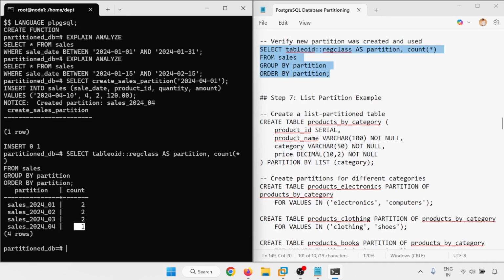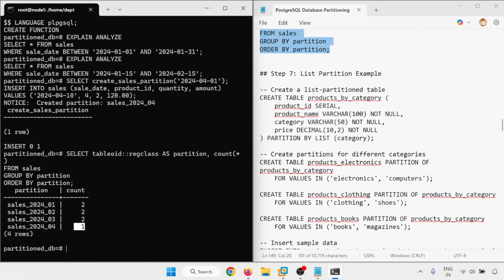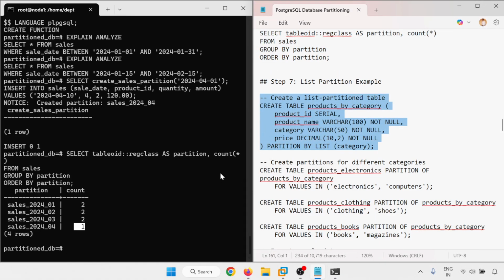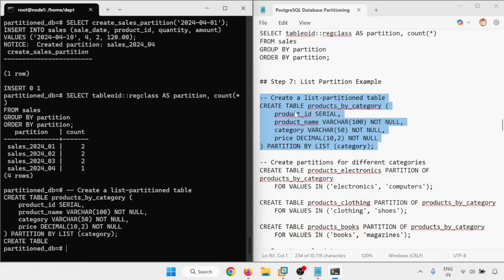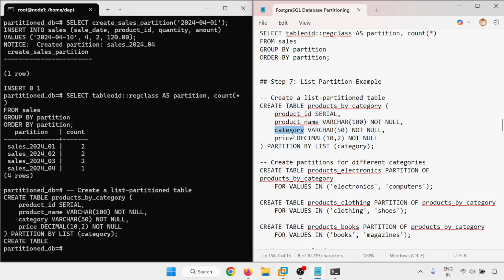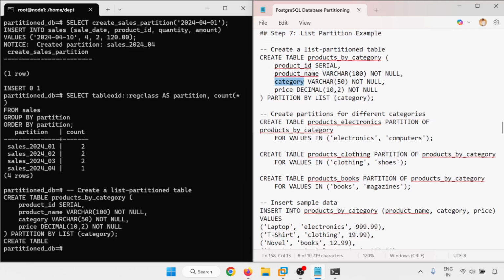Then move to step 7, a list partition example. We'll create a list partition table, a different partition table. Created. Here we have products by category. We are keeping the category column, and with the category we are creating the partitions. So we'll create this.